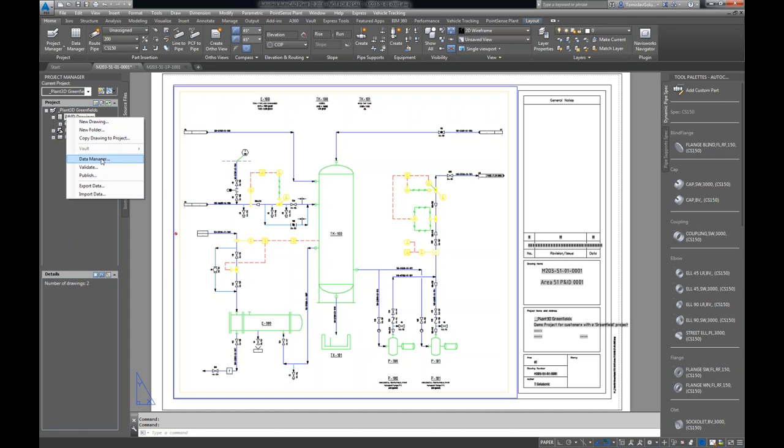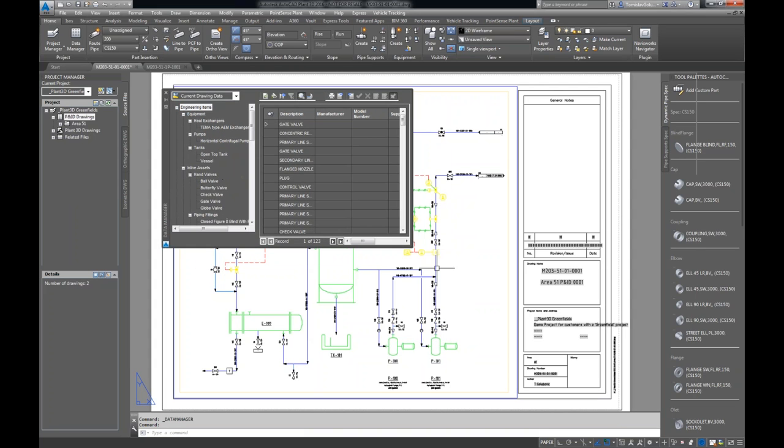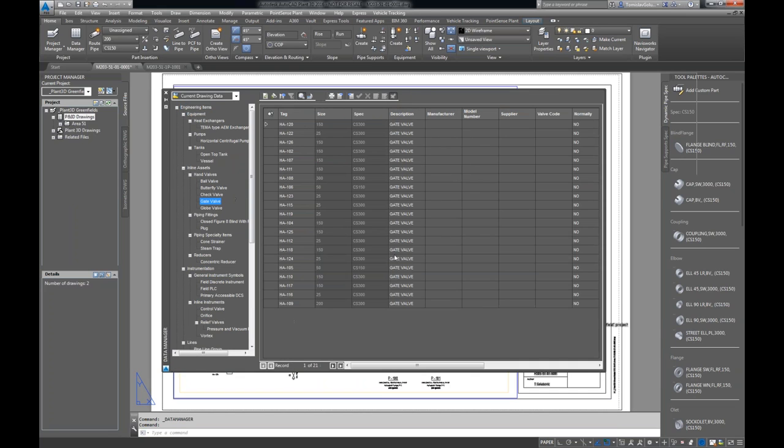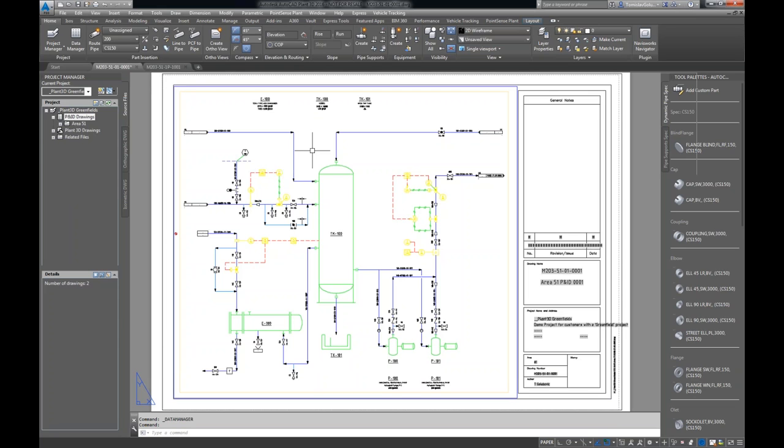Data manager is just that. It looks at the data within the file as well. So I can click on the data manager button and it brings up the palette. If I expand that at any point, I can generate a report on everything. So if I want to see all the gate valves on this P&ID, on this current drawing data, you can see there we've got 21 gate valves.